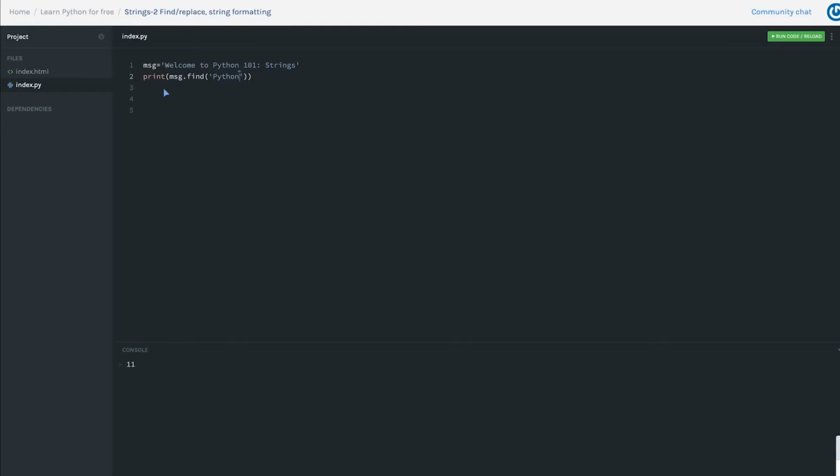Okay. So the other thing we can do is actually replace. So let's go back here, change the find to replace. And now we'll replace Python with the syntax. Now it takes two parameters. The first one is what we're looking for. The second one is what we want to replace it with. So we'll replace it with Java. We'll run that. So we now have a string that says, welcome to Java 101. Or we could say C. So that's how you use replace.